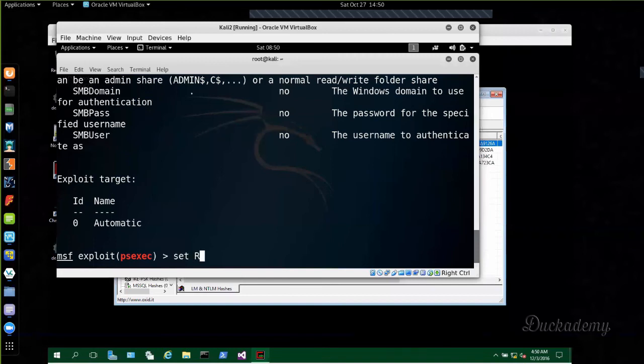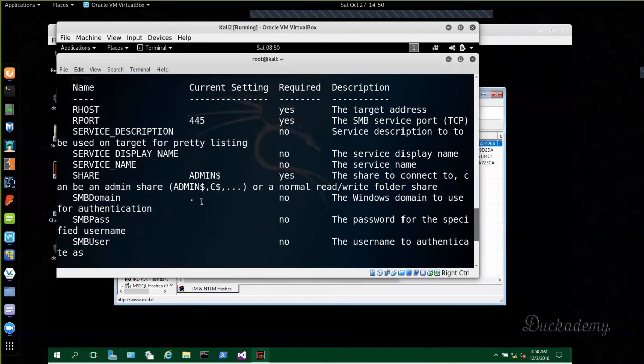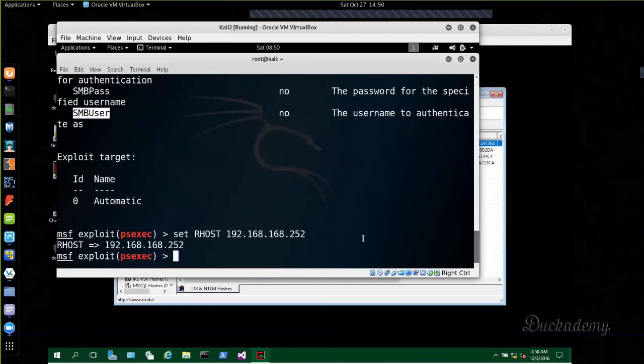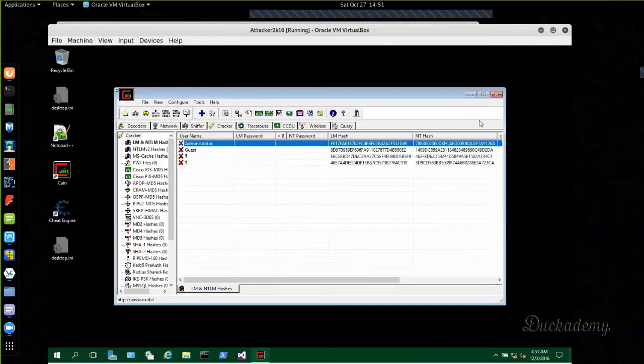So I set RHOST, the remote host, 192.168.168.252. This is my target machine. I use the SMB domain. The dot is fine. The SMB user, that's simpler. Set SMBUser administrator, okay, and set SMBPass. And here I have to enter the LM hash and the NTLM hash.